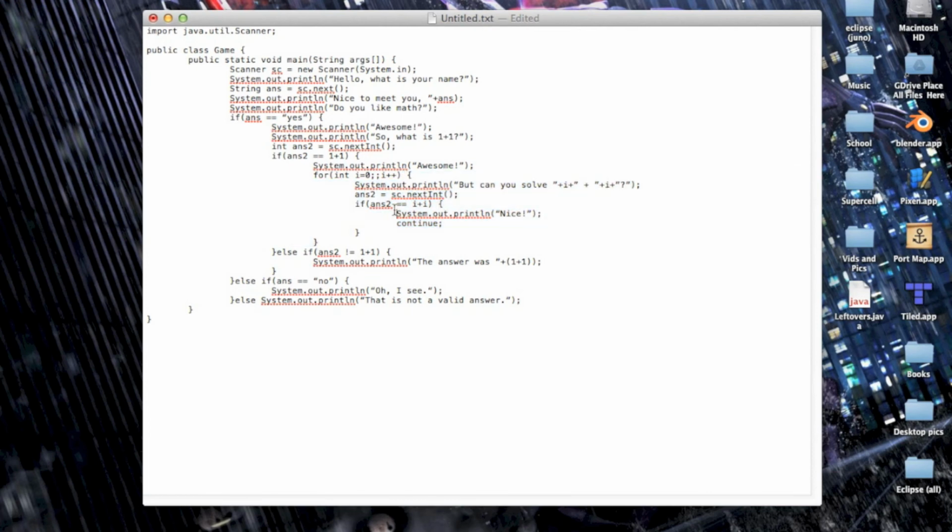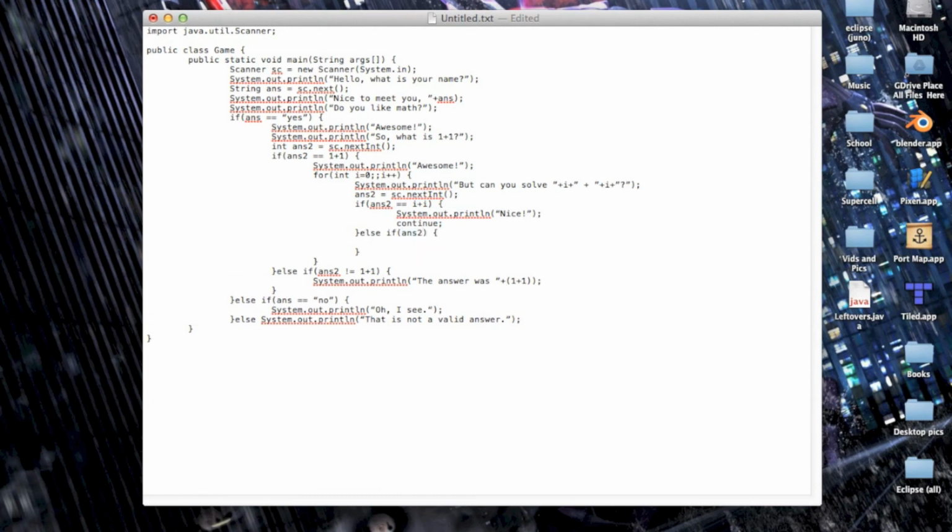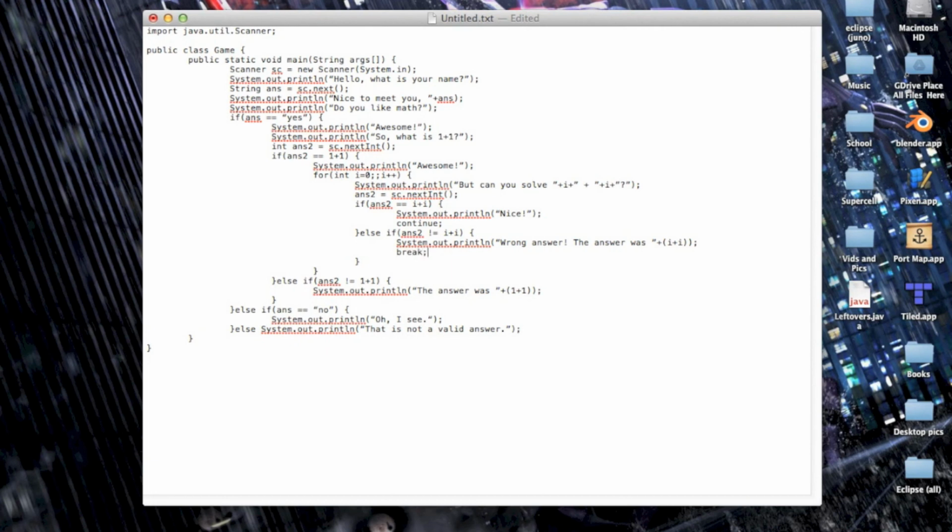So now add else if parentheses ans2 exclamation point equals i plus i parentheses, and then add a comment. So System.out.println "Wrong", and then put in the parentheses "Wrong answer. The answer was" quotes plus parentheses i plus i parentheses and then parentheses 2 times. Now add break semicolon, which ends the game completely.